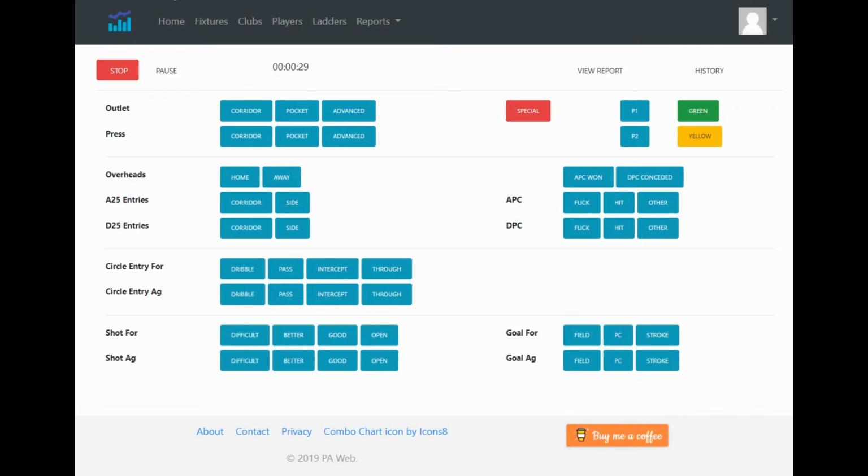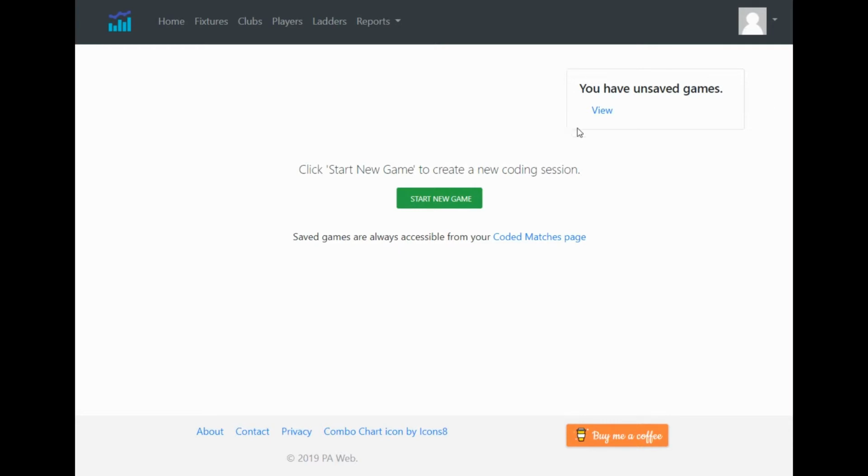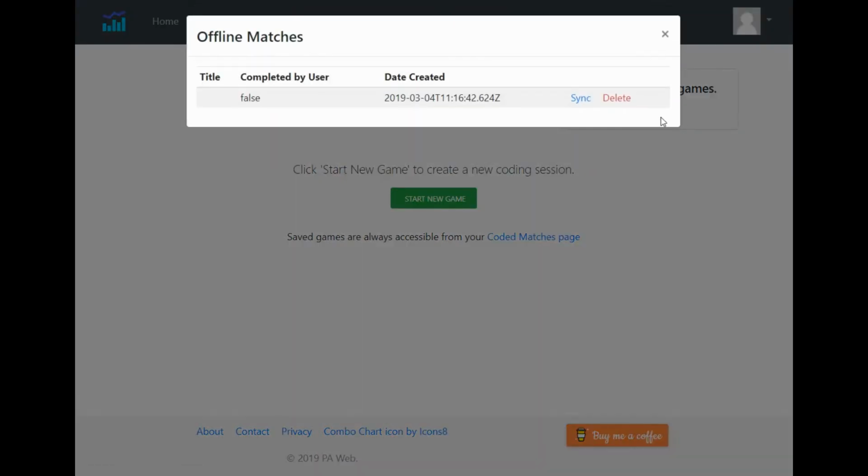But let's say we've been coding for quite a while, and for whatever reason, maybe the internet goes down or the browser closes. So I'm going to refresh this page, and when I do, you'll see that when we come back we've now got unsaved games. If I view that, it says there was a game with no title, it wasn't completed, and it was created on this date. We can either delete that or we can choose to sync it.